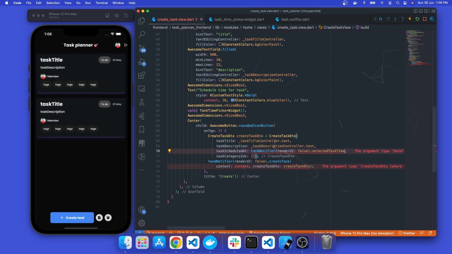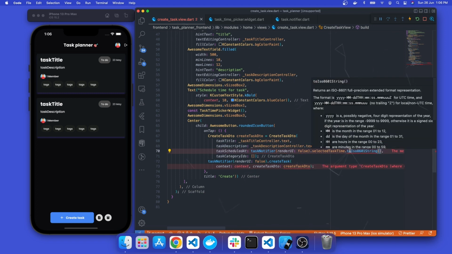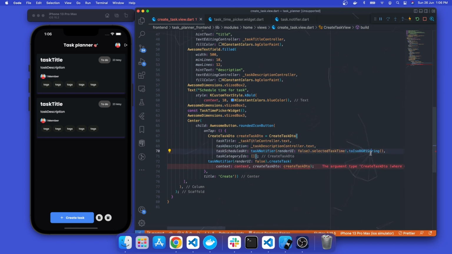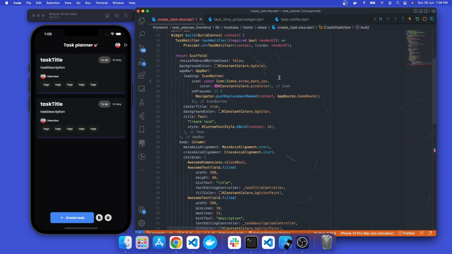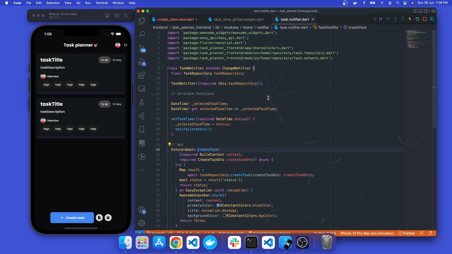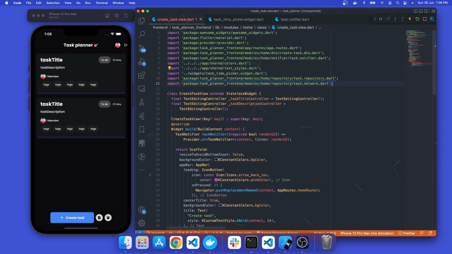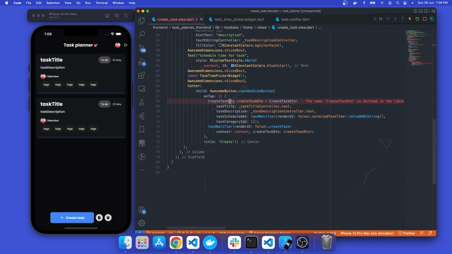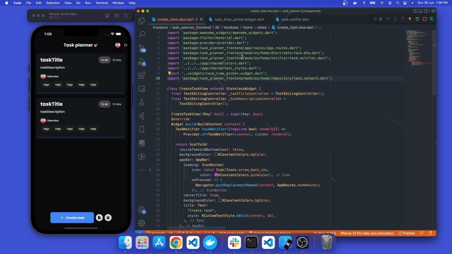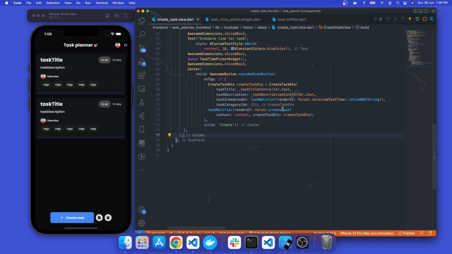Alright, it will be a string. So I can simply say to ISO 8601 string. Right. So this will be it. And also we have to figure out the create task thing. Right. And to do that, what we can do, we can go back and I can import both of these packages, paste it here. Right. And yeah, so we need to take care of this also. So yeah, let's remove that and paste it here. Right. So this will be it.